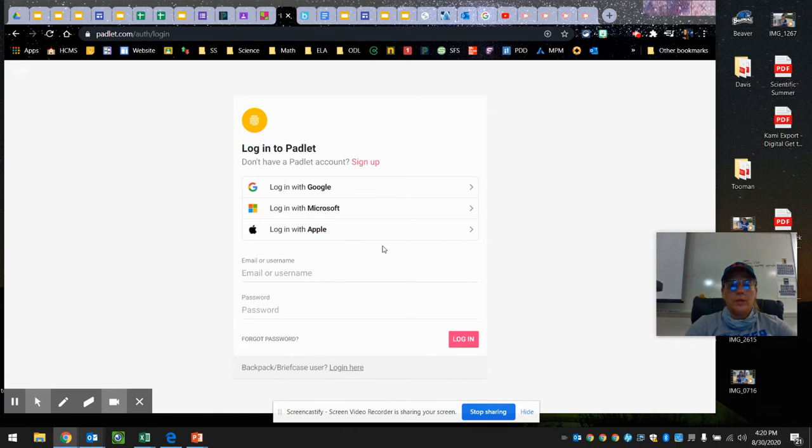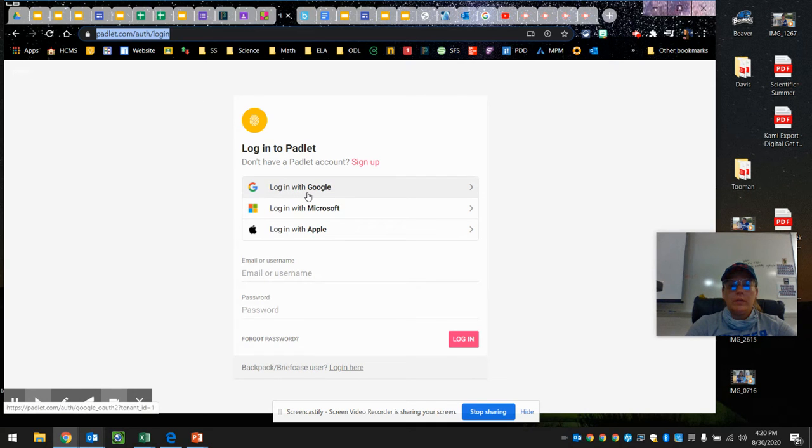The first step when you use the link on Google Classroom is going to be setting up a Padlet account. So up in the browser here, we would put padlet.com, Padlet.com, and hopefully it will bring you to this login screen. Most of the time when you're using technology, the easiest method is to click Login with Google.